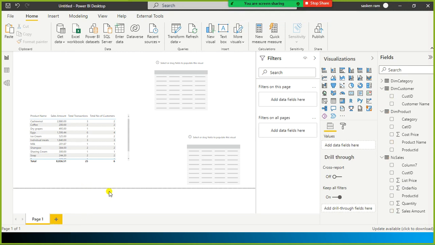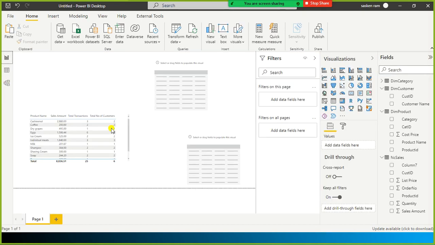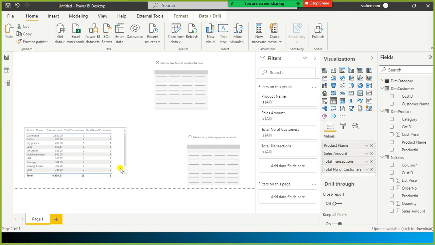Okay, and if I remove this one, what will happen? Sorry, if I reset it back to single, the 6 will repeat for each and every product. Because we have the many-to-many relationship, if you set the cross filter direction back to single, it will not do the filtering automatically because of the many-to-many relationship. It's as simple as that.